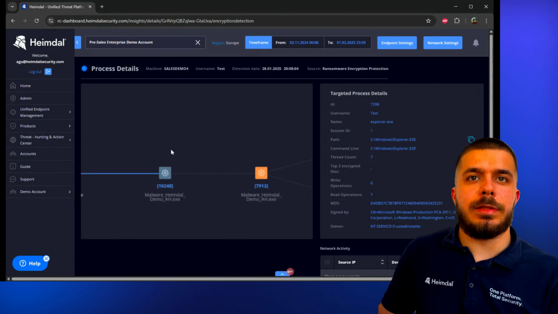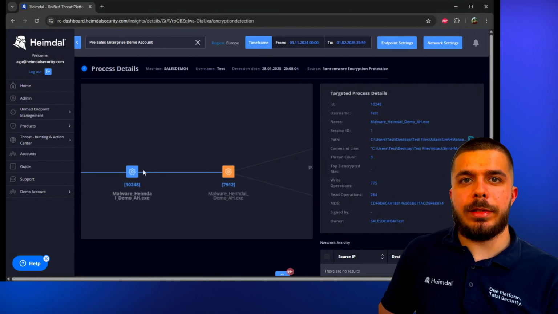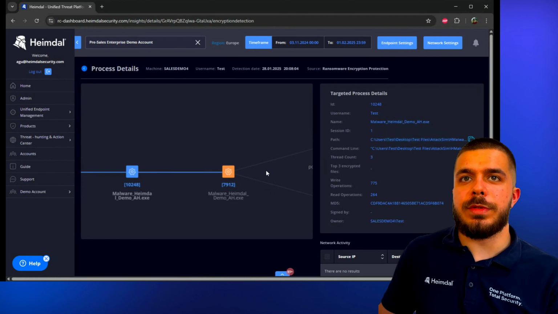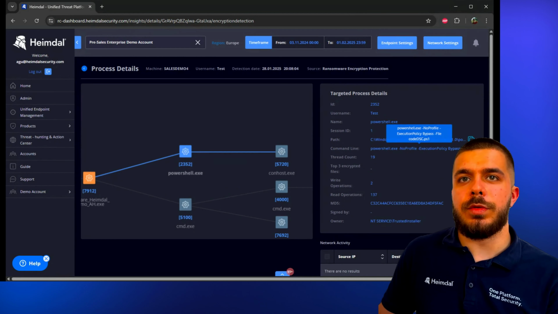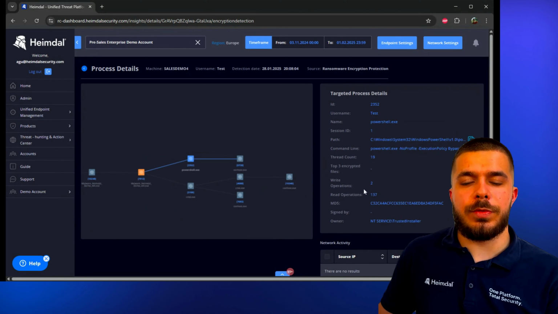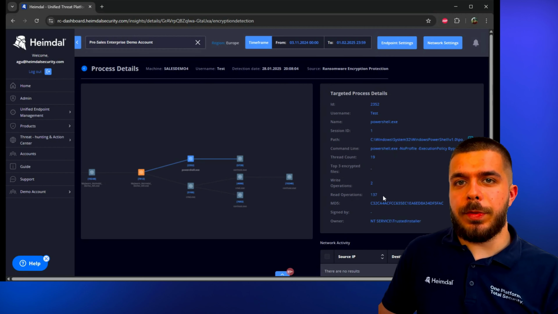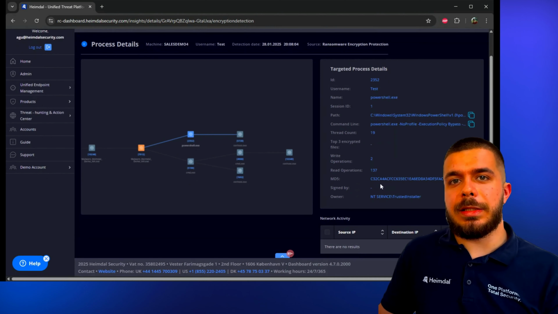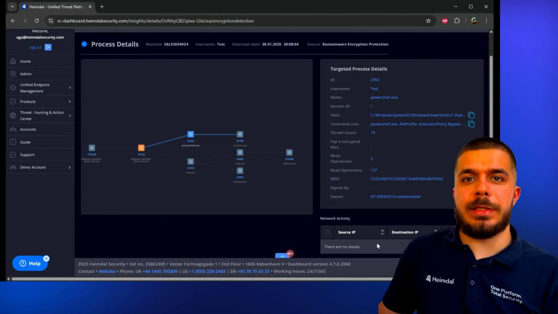So we can see it started from Explorer, which means the user opened this executable file, which used this command line to open this one, and so on, to use PowerShell with execution policy bypass to go through conhost and so on. So we can see it had 2 write operations and 137 read operations that can help us in lots of cases. If it's related to any IP address, we can see down here.